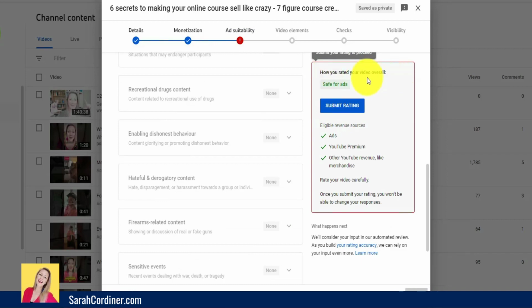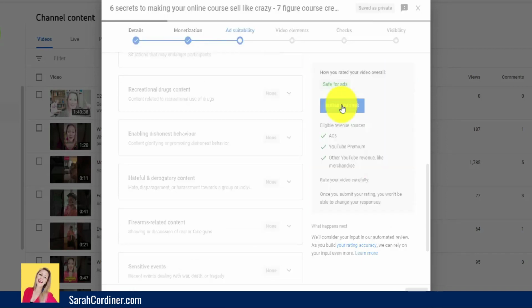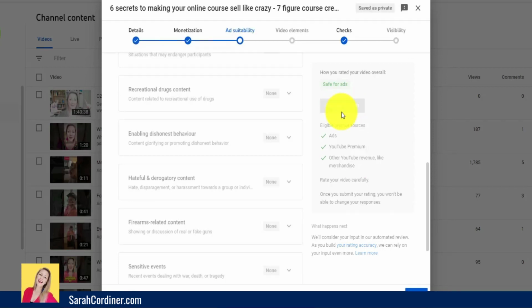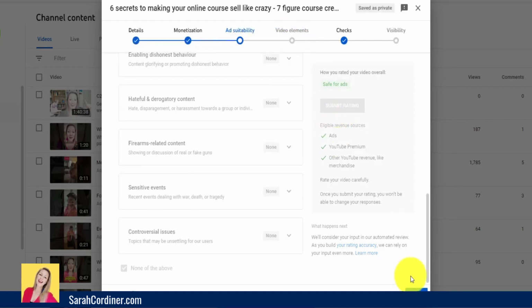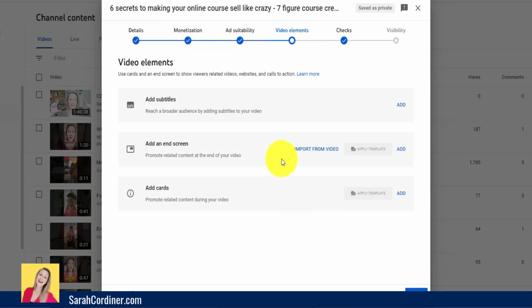Have you rated your video overall as safe for ads? Yes, I have. So you're going to have to do all of these little disclaimers as you go through. Press next again. I told you it's not just a quick, easy upload. Now, this is where you can choose to add your own subtitles. I leave mine blank for YouTube to upload their own.